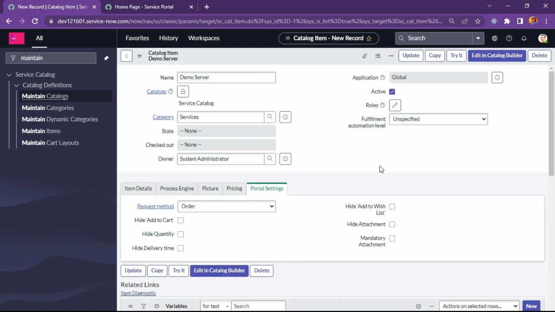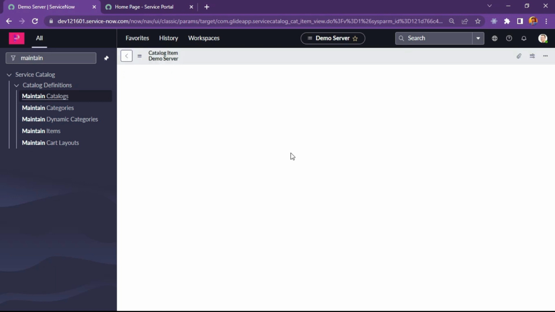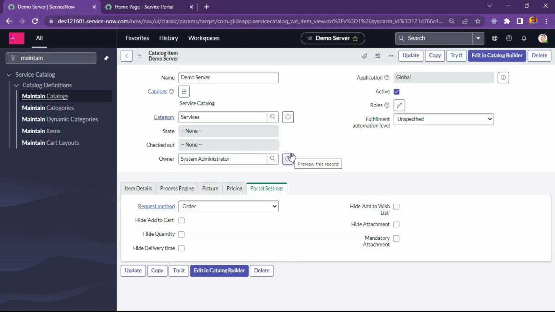As you can see, this catalog item is created for me. Okay, now let me click on try it and see how it is looking. So currently you can see this demo server is located under services and service catalog. We can see this is the short description and description of this particular item. So now let's configure the form, how we can add the variables on this particular catalog item.